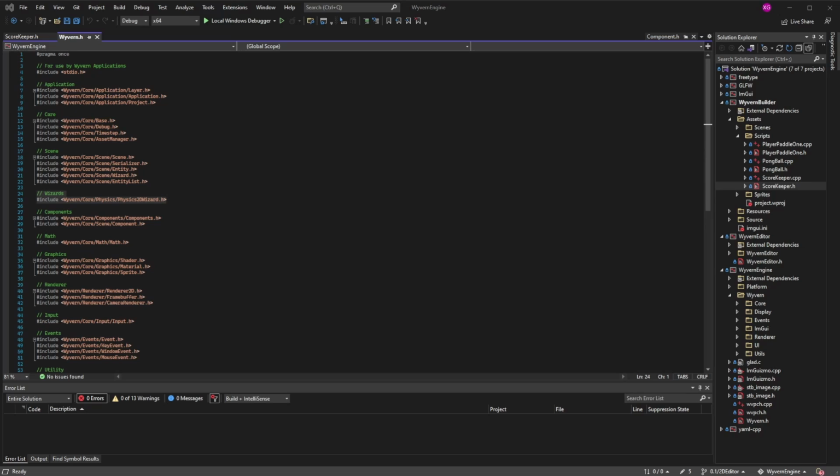Now, I've been working on this engine for about 4 months, and I kind of want to go over an overview of the design, what libraries I'm using for the engine, and show off what's currently available.